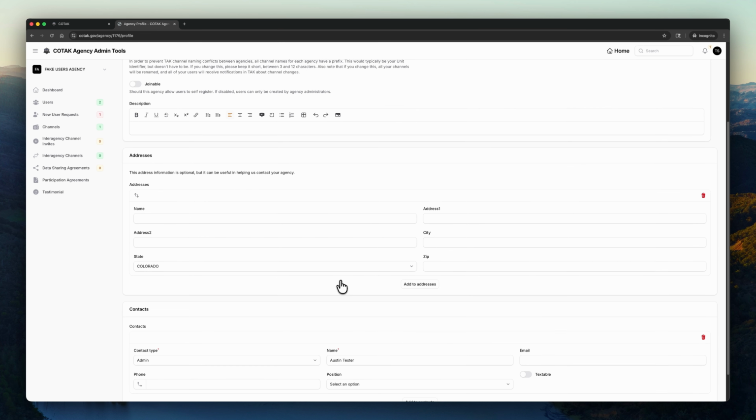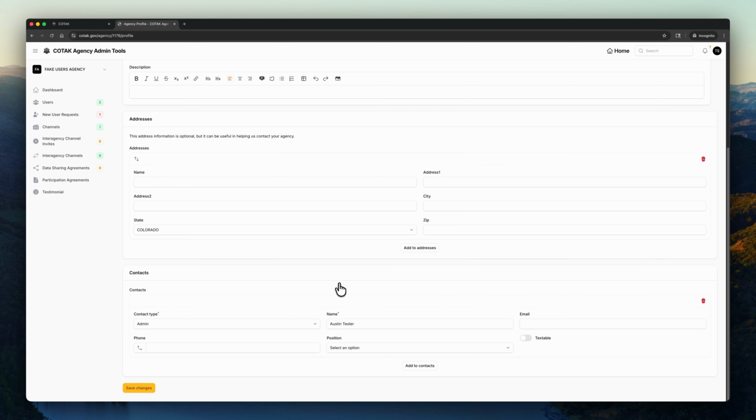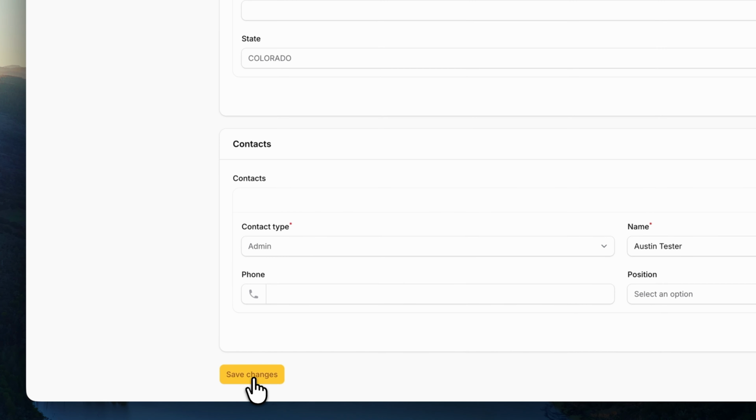The rest of the fields, address, contacts, and agency description are optional, but it's worth filling them out. That information helps the Cotak program team identify the right points of contact at your agency if they ever need to reach out to you for official purposes.